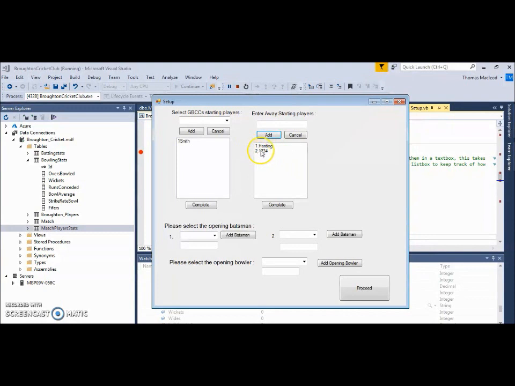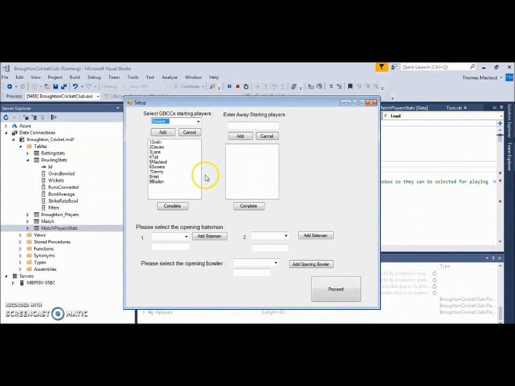Test number 6 is to test that all the players selected for Broughton, so there should be 11, are able to be successfully entered into these batsman combo boxes, because Broughton are batting first, as seen in the test intro, and the away players all selected. Sorry, no, that's test number 7. So I'll just pause the video while I select the rest of these players. So we have 9 players selected here.